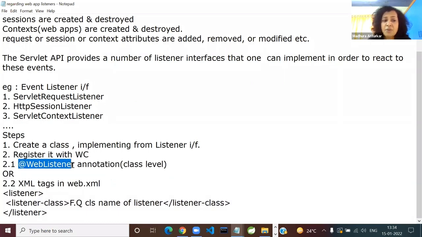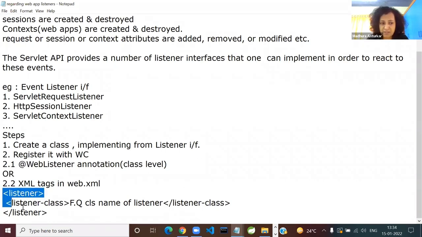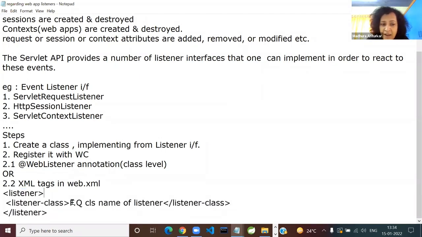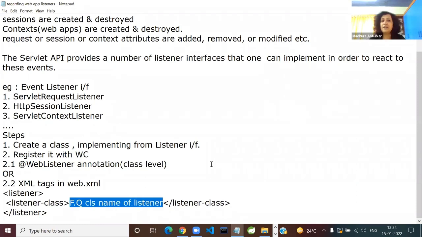So which was the annotation we used to tell the container that this is your servlet? @WebServlet. So how do you tell the container whatever follows is a listener? The annotation is @WebListener. So one option is @WebListener. Is there an alternative? I said or, not both. Of course, yes. So you have an additional tag here. And what is the tag in the web.xml? The listener tag. Listener has a listener-class, and here you supply the fully qualified name of the listener.